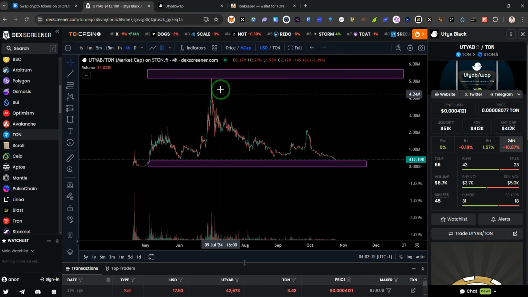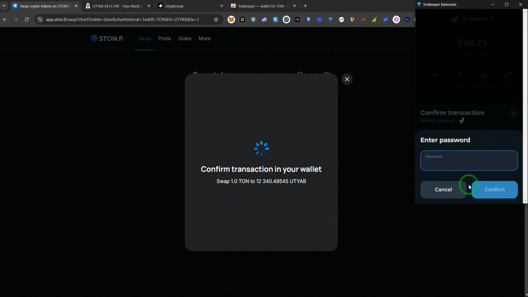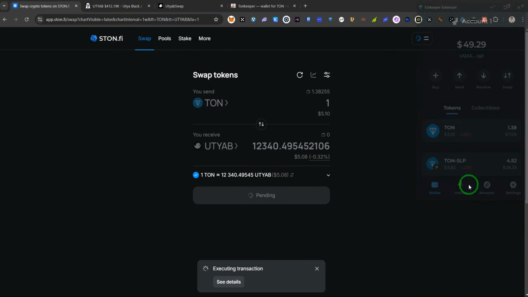Let us click on swap, and as you can see, we have pending right there. Click on swap, click on confirm, input your password. Boom. That is how it works for this one.